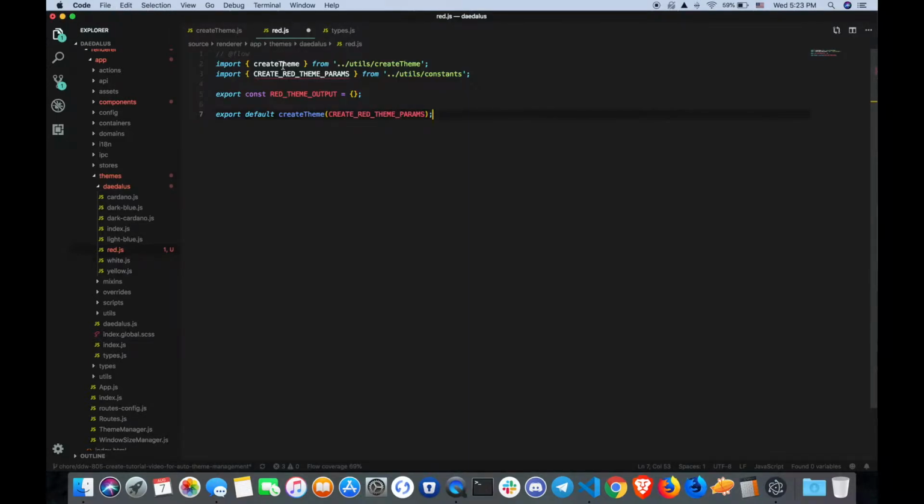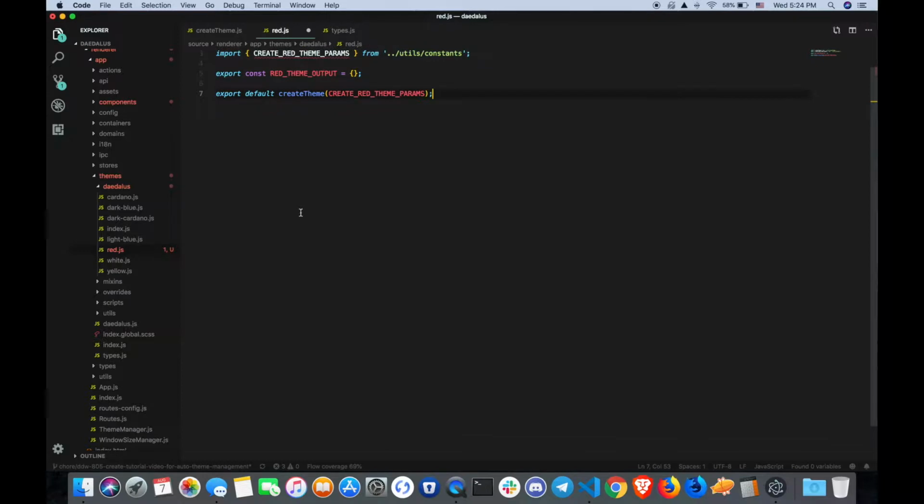So I've imported createTheme, of course. I've imported the parameters that I need to pass createTheme in order to create this new red one. I've exported an empty object called redThemeOutput. Obviously, that has no CSS variables in it right now because createTheme needs to generate those, and we haven't run it yet, so it won't have those variables. And then from the file, like all of our other themes, the default export will be the output of createTheme. So this hasn't been created yet, so let's create the parameters for this new red theme.